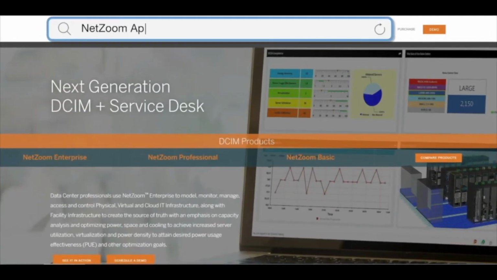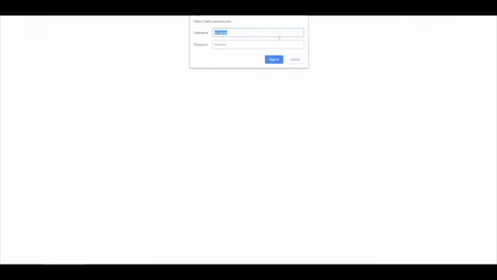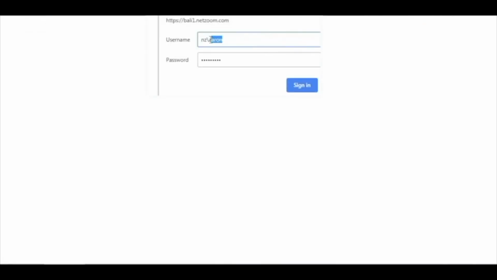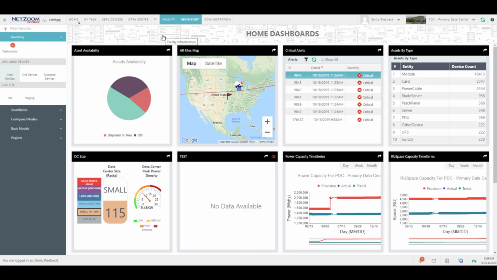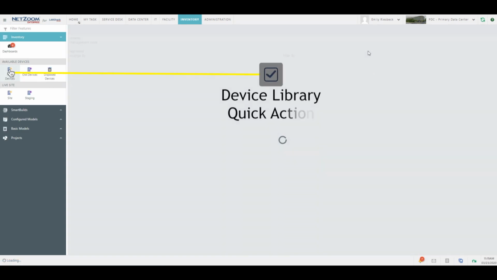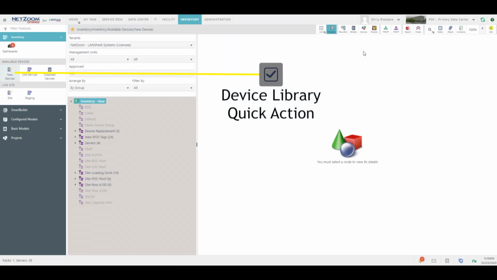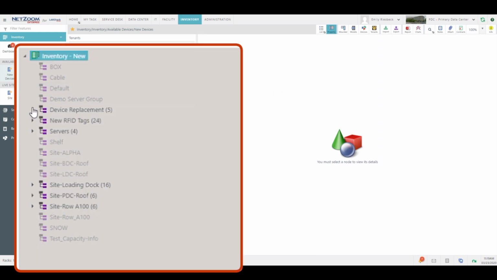First, let's log into NetZoom. Enter your NetZoom application server URL in the web browser. Then enter your username and password. Now that we're logged in, we'll navigate to the New Inventory feature under the Inventory menu. This feature includes the Device Library Quick Action, and will allow us to search the library for devices and add them directly to our inventory.